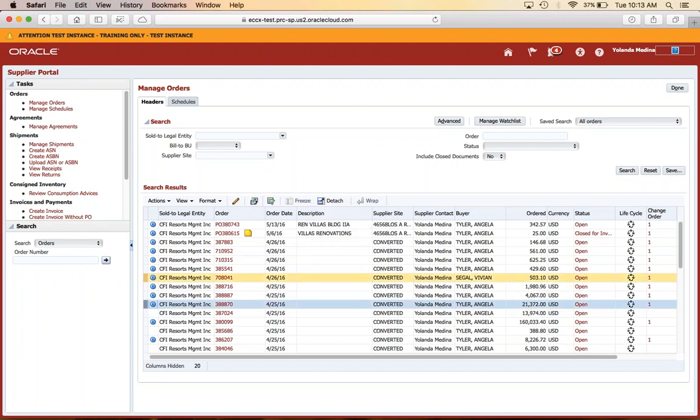Whenever you make a change on an order, such as changing a price, changing a quantity, or adding a promise date, the system creates what we call a change order. If there is a pending change order on a purchase order, you cannot submit another change order until the first change order has been addressed by the buyer. The options for addressing that are either to approve or reject a change order submitted by a vendor.